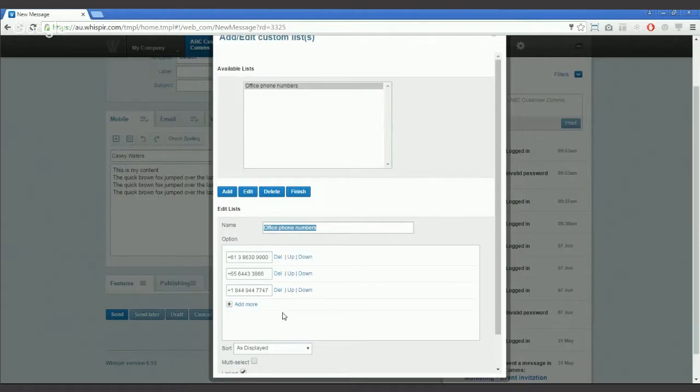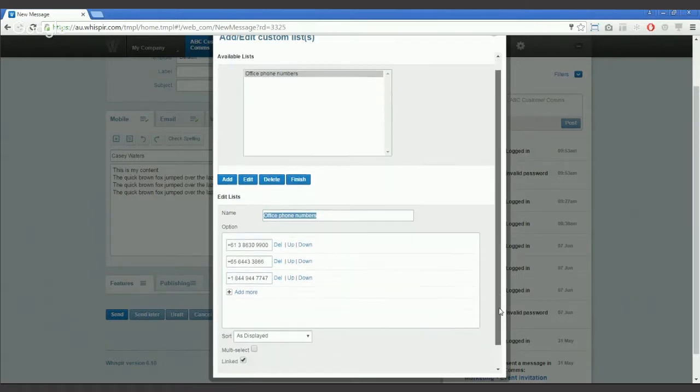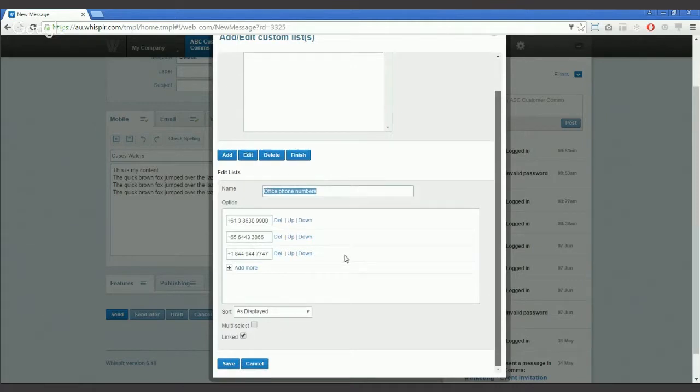You can see that there are three options in this list. I've got the ability to add more, as well as remove individual records. I'm happy with those three items, and I'm also happy with them being sorted as displayed, but I've also got ascending and descending options if I wanted to simplify that. You'll note that there's two other options available, multi-select and linked.